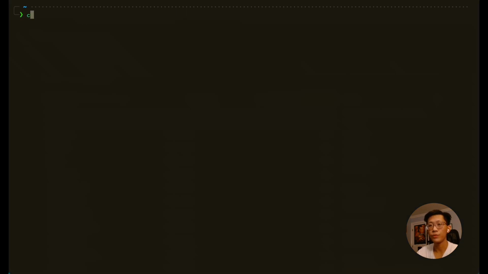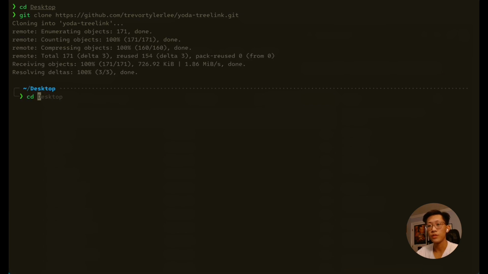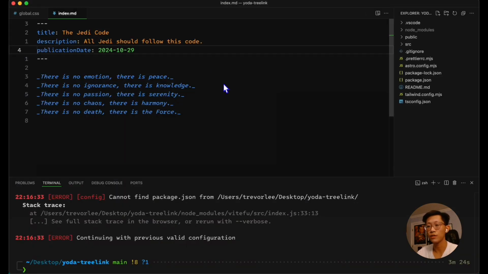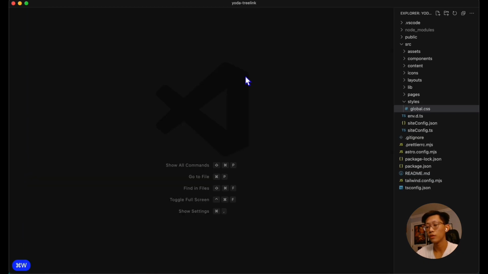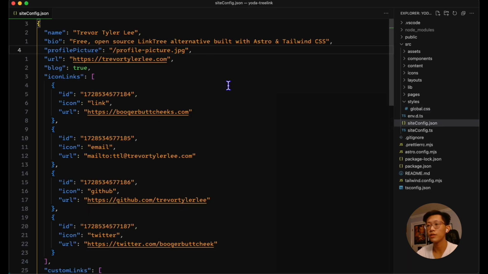So now we can open up terminal and let's go to our desktop and we can do git clone and then paste in the link that we just copied. Let's cd into the directory we just made and then npm install our dependencies. Okay, now we can open this up in a text editor. Let's just close that. And the first thing we want to replace is this siteconfig.json.